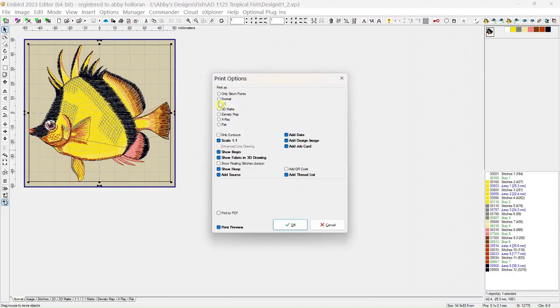I usually print it in normal because I'm a home embroiderer. I do not run a business. I only embroider for family and friends. So I put normal because that's going to use the least amount of ink. I do like it scaled to 1 to 1 because I want my design to be of actual size when I print out my template. I do want to show the begin, and I do want to show the hoop. I do not need the source. I don't care about the date personally or any of this other information.